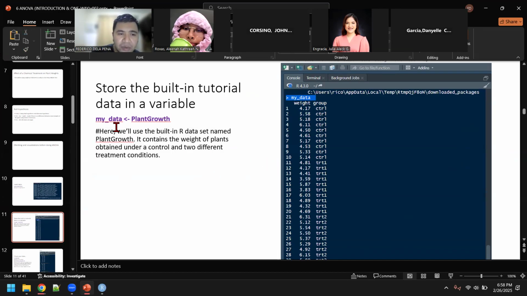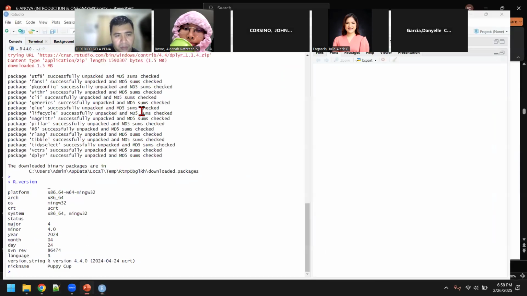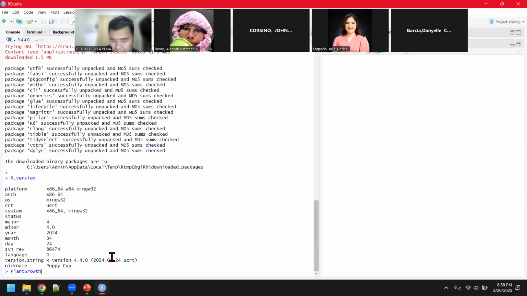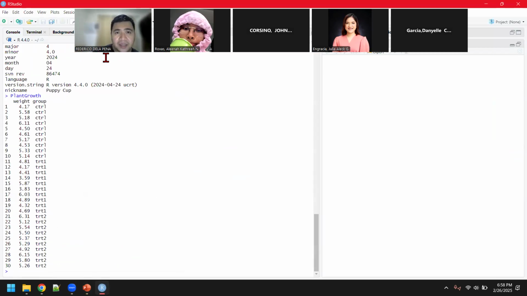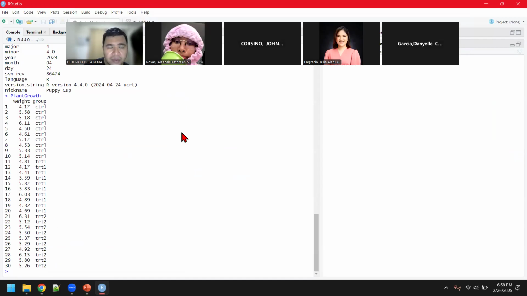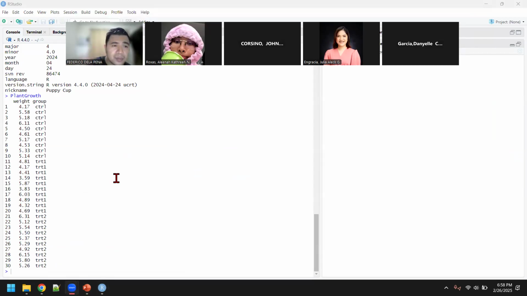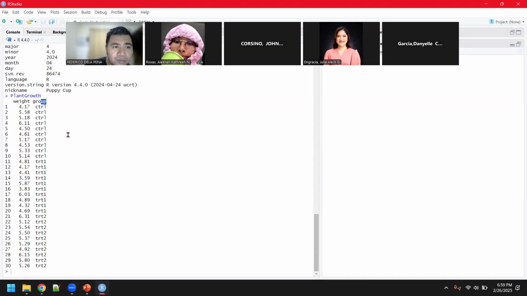In this part, we just need to declare a variable named my data and then just call out the PlantGrowth name. This name is a reserved name for the PlantGrowth dataset in R, right? So let me try calling that dataset. So it's a built-in data, right? When I call PlantGrowth, the R console immediately showed me a data set containing a weight and a group column.